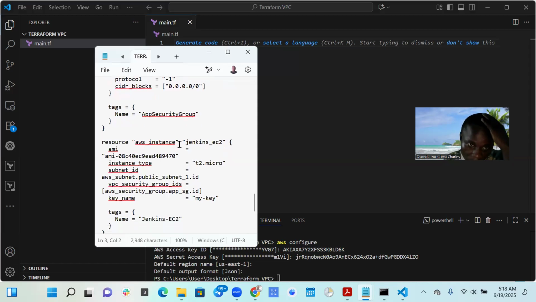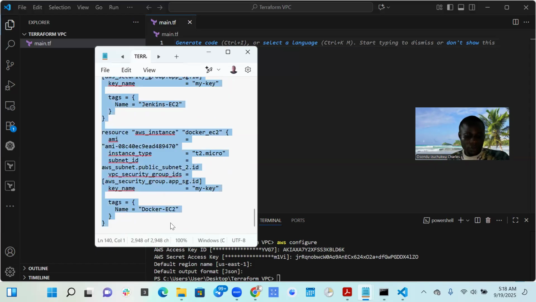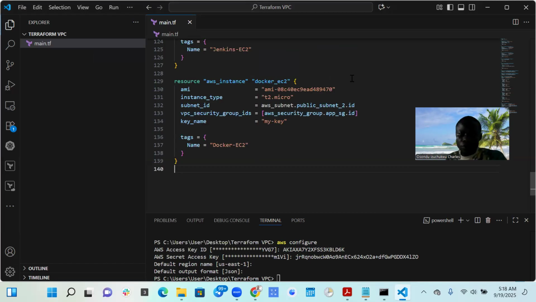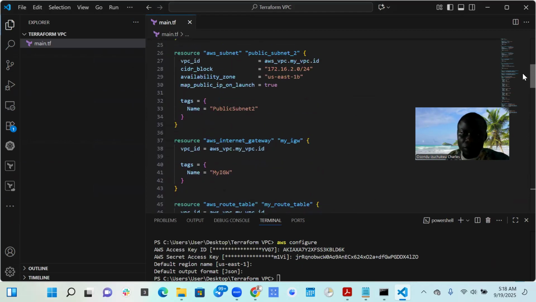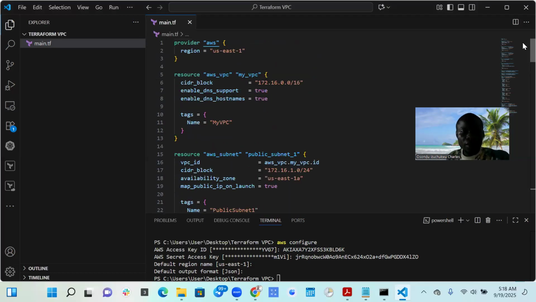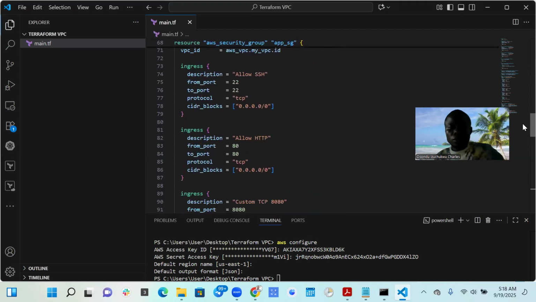So I'll be creating two EC2 instances, the Jenkins EC2 and the Docker EC2 instance. These are the codes. Then I will copy it and paste. I'll go through it to see if there is any error in the code. You can see that the code is okay. There's no error. If there were any error, it would show red, but there's no red, indicating that the code is okay.